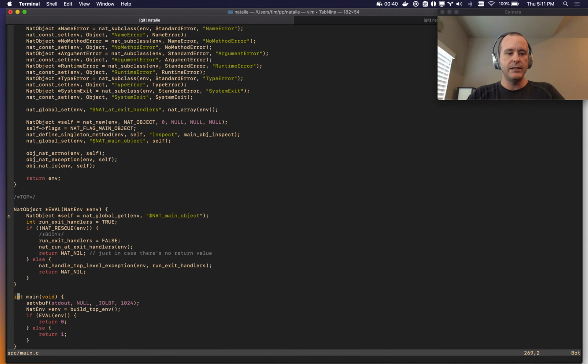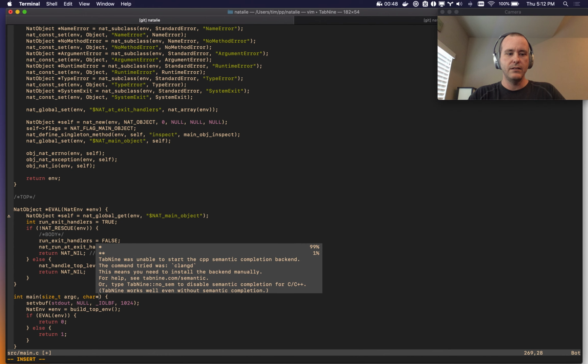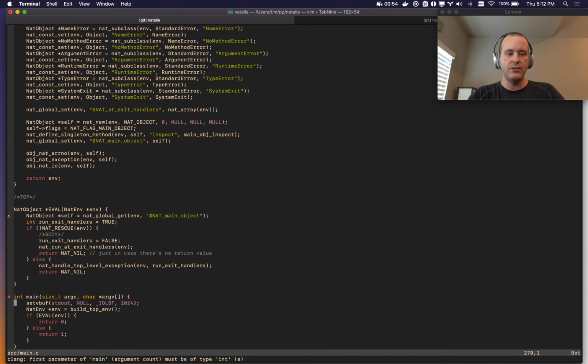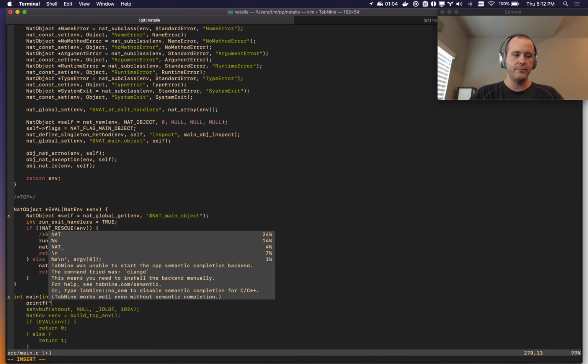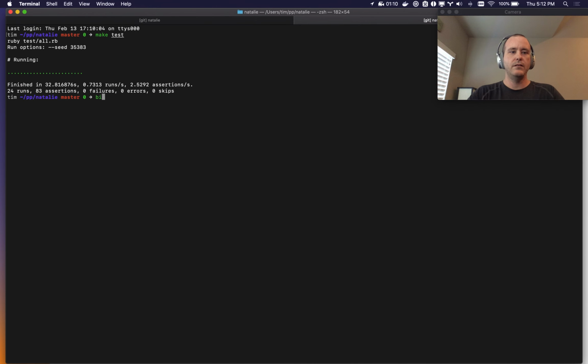Essentially here, I think I want to do arg count and then argv like this. Let's just make sure that works. Oh, it's supposed to be int, not size_t. Unused. Yeah, let's just print those out and see what we got. Arg count. Then Natalie, let's just do something and then let's have, yeah, let's just do that.